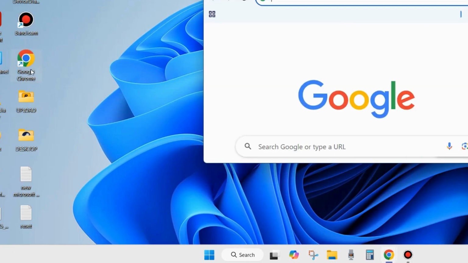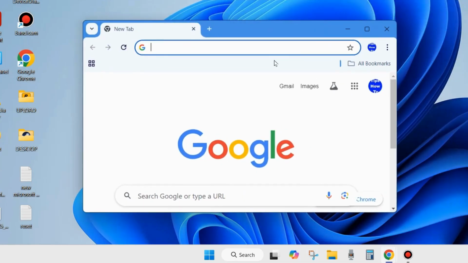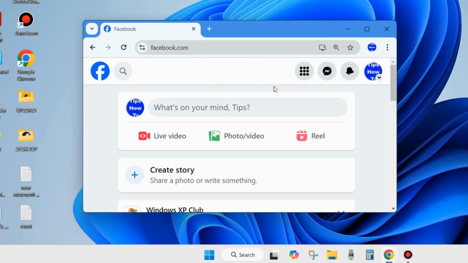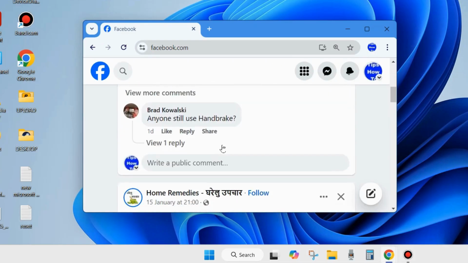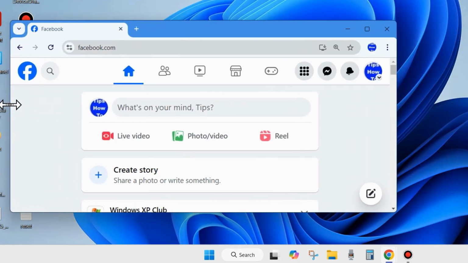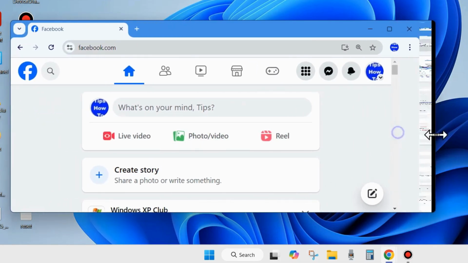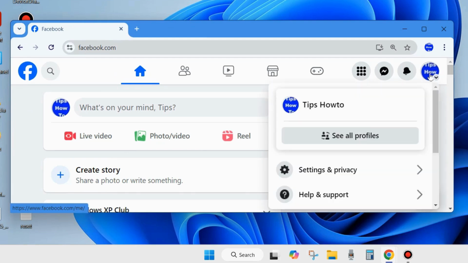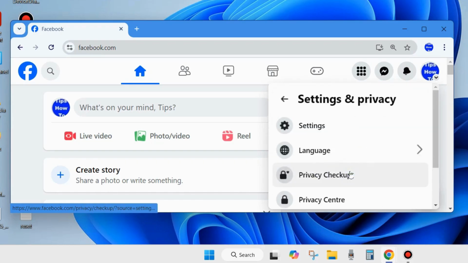Open Facebook on your desktop or mobile app, and here click on your profile icon from the top right corner. And here choose Settings and privacy. Click on it. Here click on Settings.